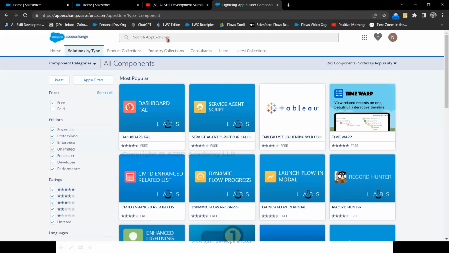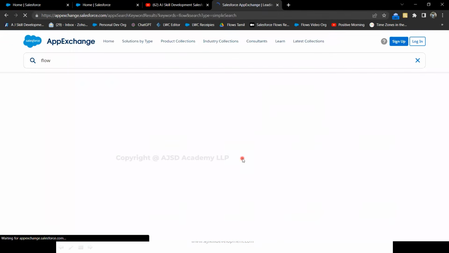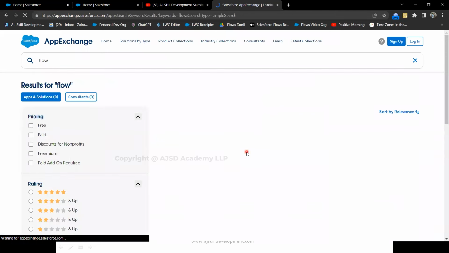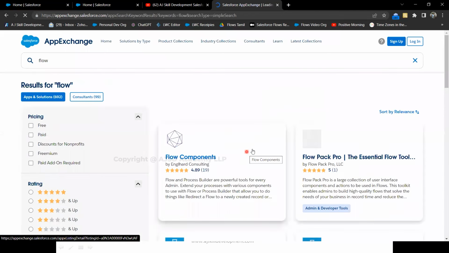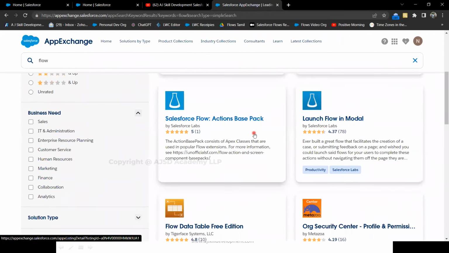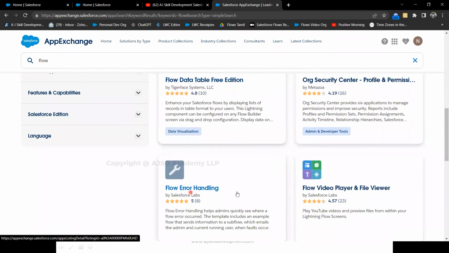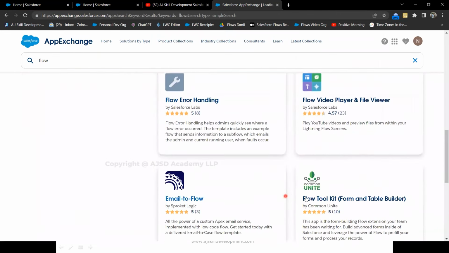Now we are going to search for a flow solution, right? The team discussed that it's good to have a flow component, right? So let me search for flow at the top. Once you search flow at the top, all the components that have the keyword flow are shown as part of the search result. So there are so many things, right? Launch flow in a modal, action-based pack, data table, right? Security controls, flow error handling, so many components are available.